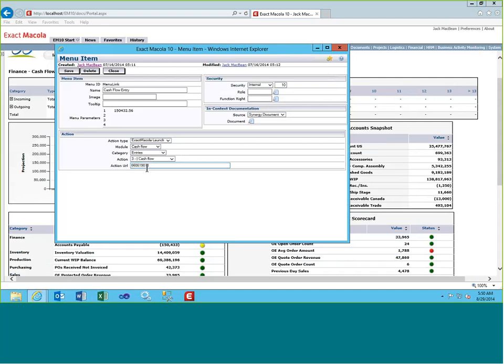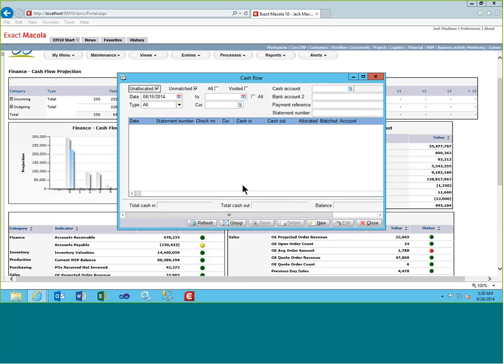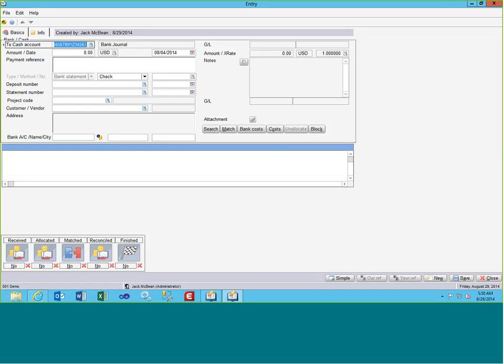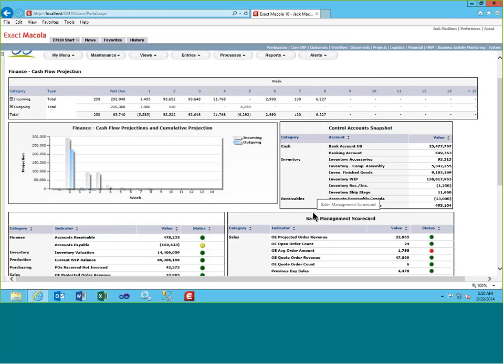You have it all built into that menu pick, so it's going to know exactly where to go. It'll know exactly what the action code or URL is. And then when it is done, you'll be able to simply go to something like cash flow entry, and this is going to be where our basic ERP process in Exact Macola for cash flow entries will occur. I'll come back to this in just a few minutes. I just want to get through an introduction for you on the types of workspaces we have.